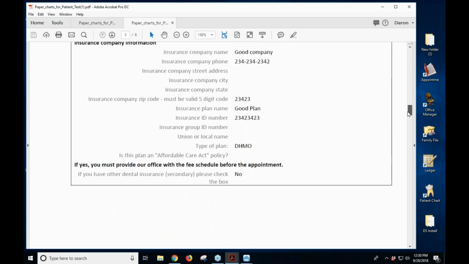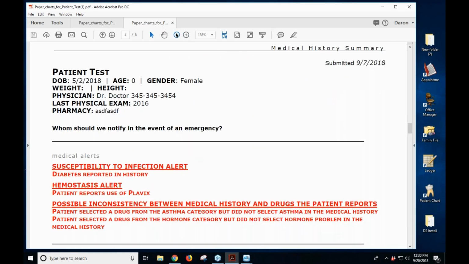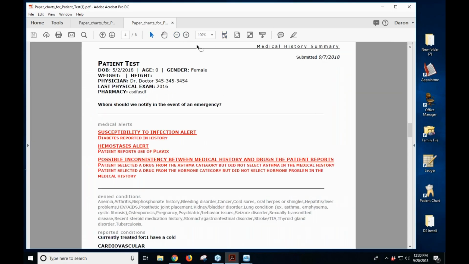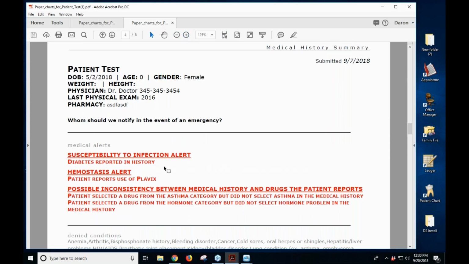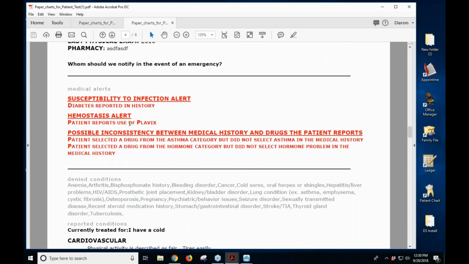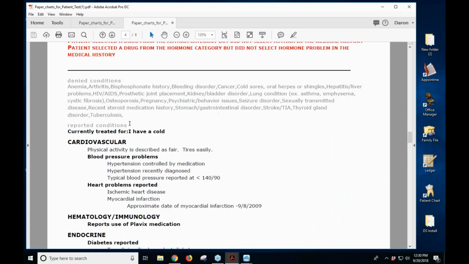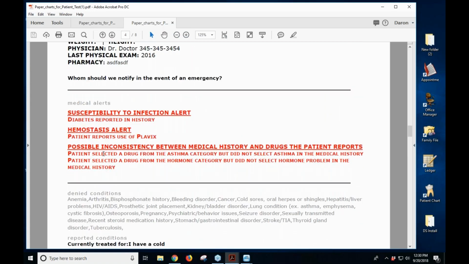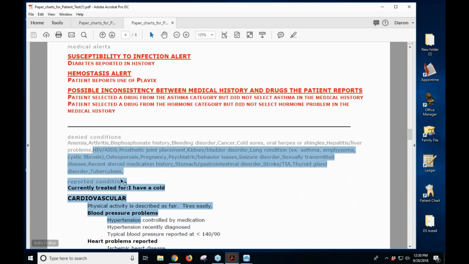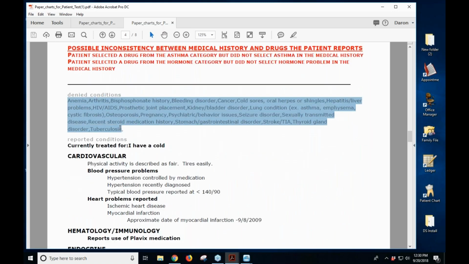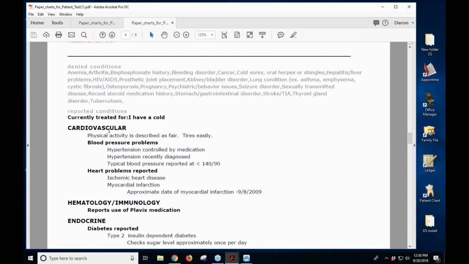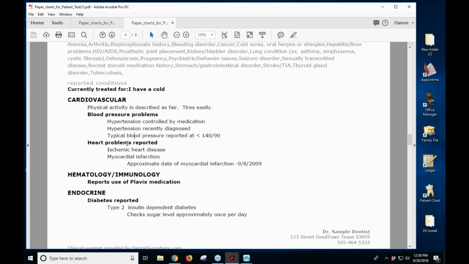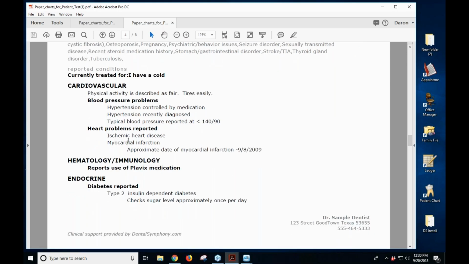I'll take us back to the medical history summary, and I'll give Dr. Cockrell a chance to chime in here about the medical history output and the thinking behind how everything is organized: alerts at the top, then a quick review of everything they said they didn't have, before starting to break down everything that they do have. So, Dr. Cockrell.